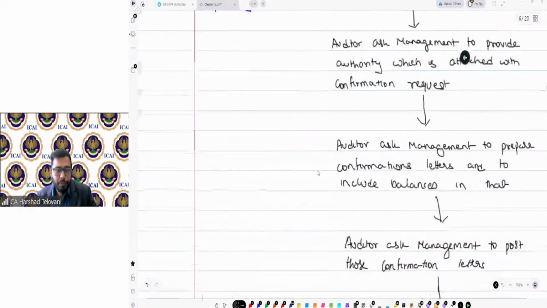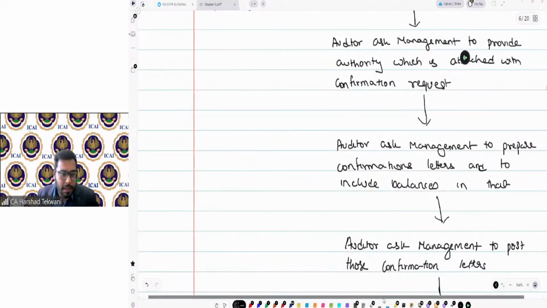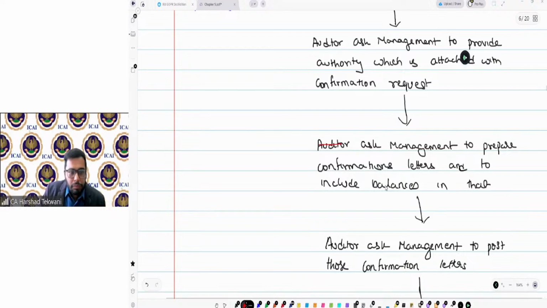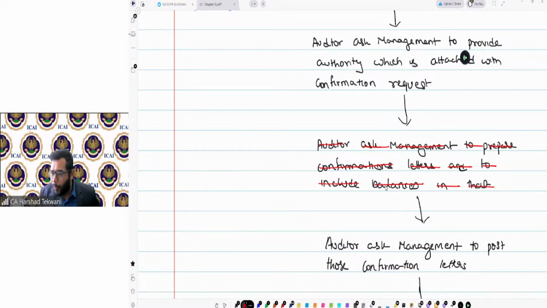So now the problem here is that, first of all, the auditor asked management to prepare confirmation letters. That was incorrect. This is not correct. I'll tell you the reason why. The language, what is required to be written, what we are requesting in the confirmation, that should be decided by the auditor, not by someone else.